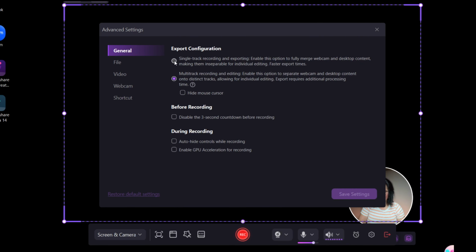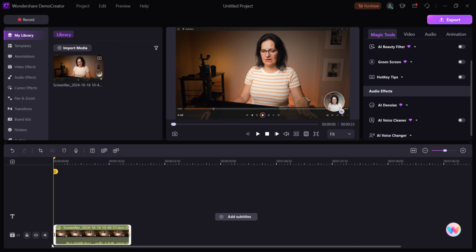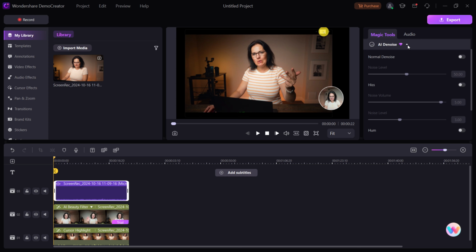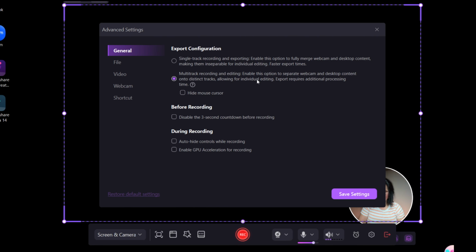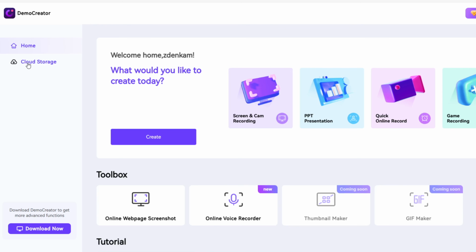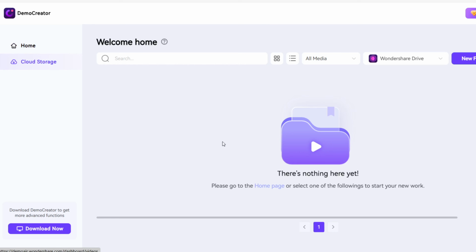When you record, you can select if you want single track recording, where everything will be merged together like this, or multi-track recording that will place everything separately, so you can adjust it all separately. Let's just exit the video recording section and let me show you the video editing section. By the way, you can upload all your files to a cloud drive. If you are going to be working with a team, it will be much easier to share the files.